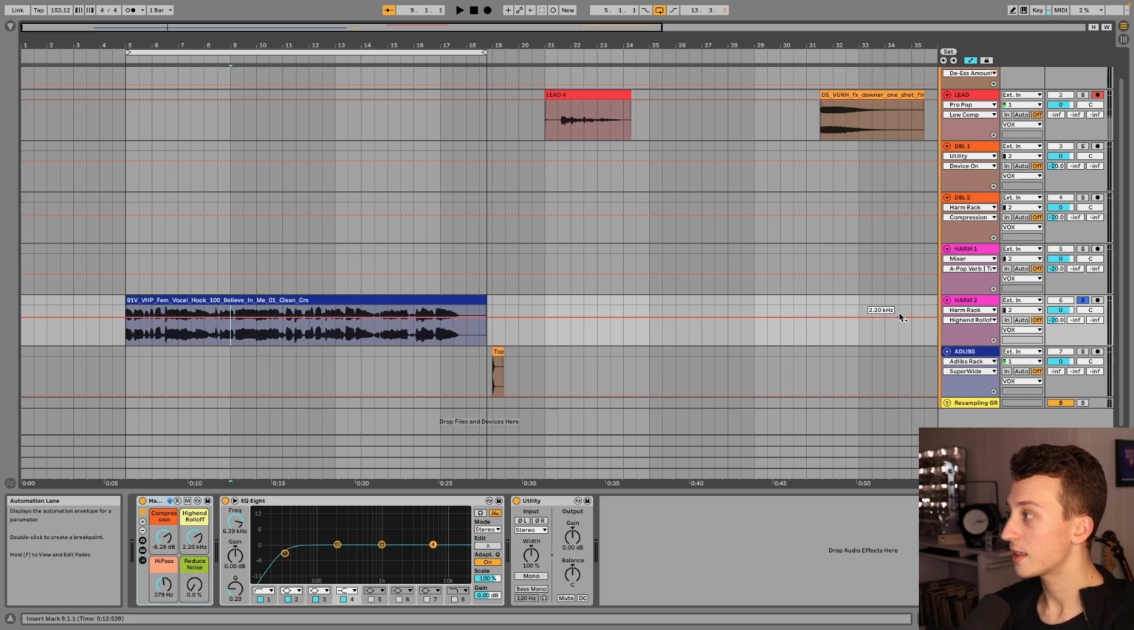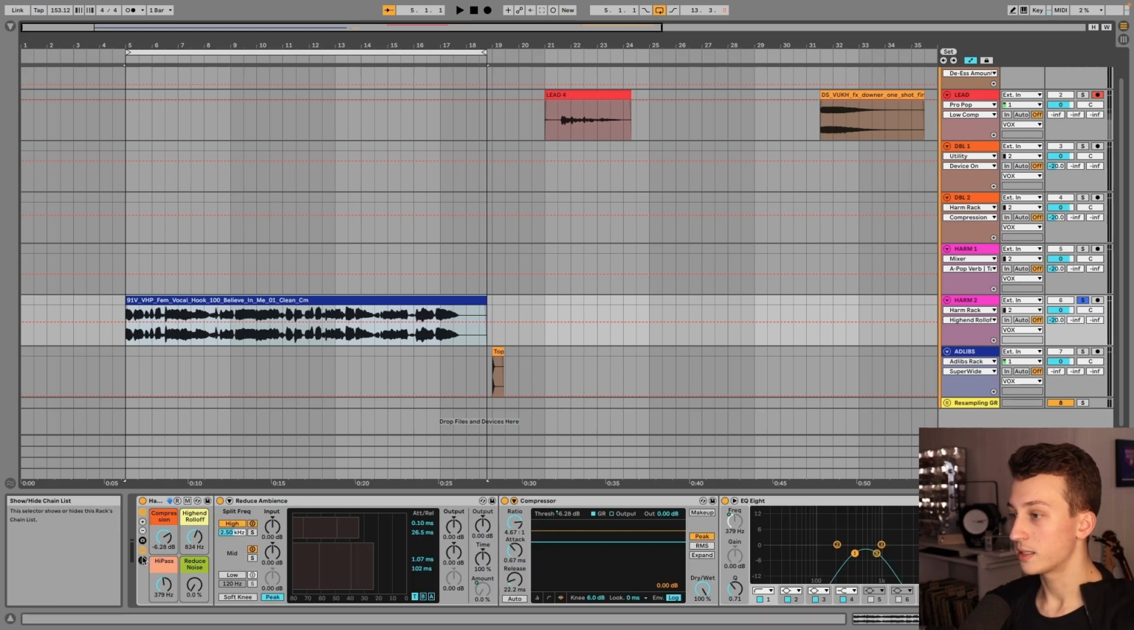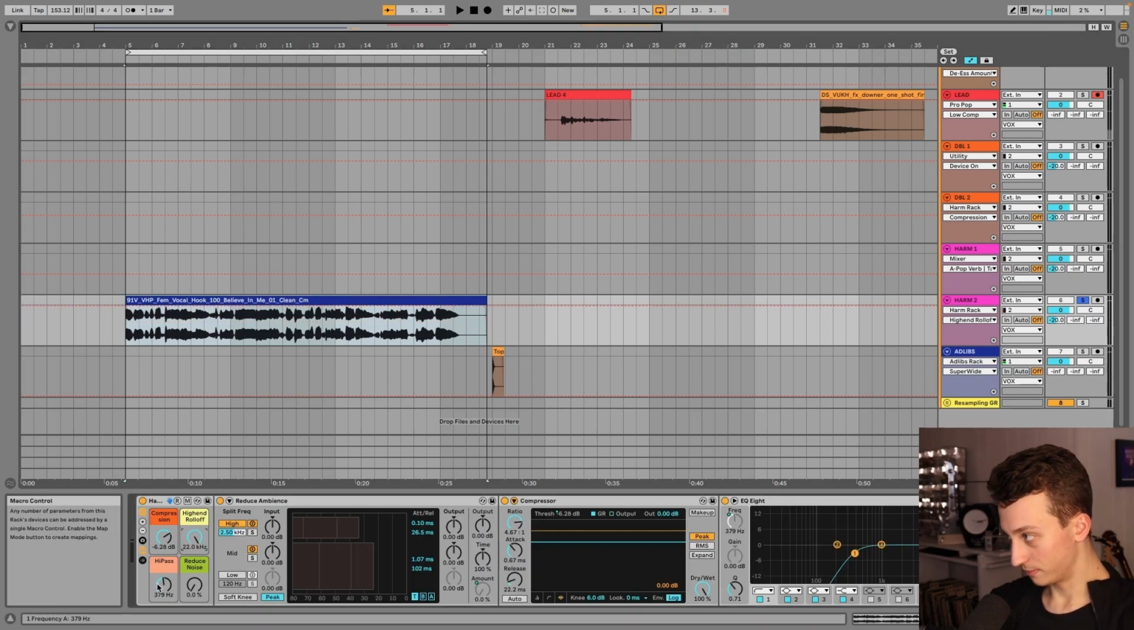So these things in here are just tools to control things. Let's open this rack up. I pulled our sample into this harmony track. Let's see what it's doing.